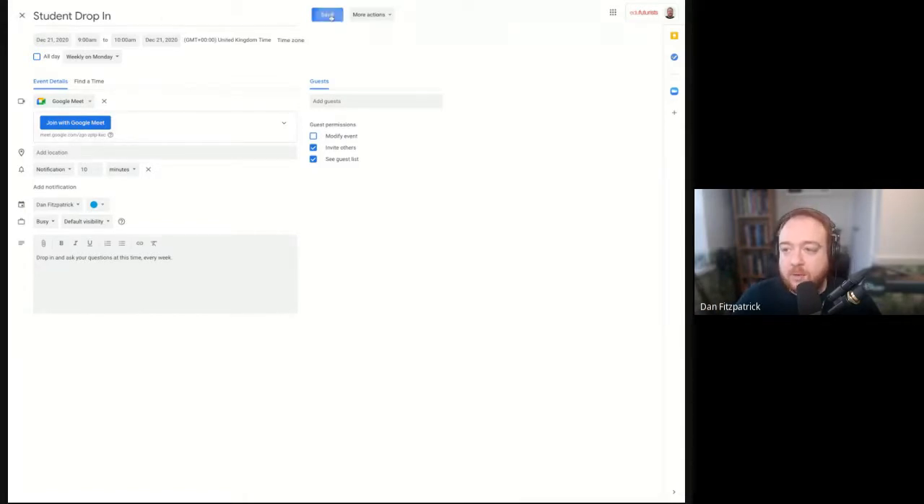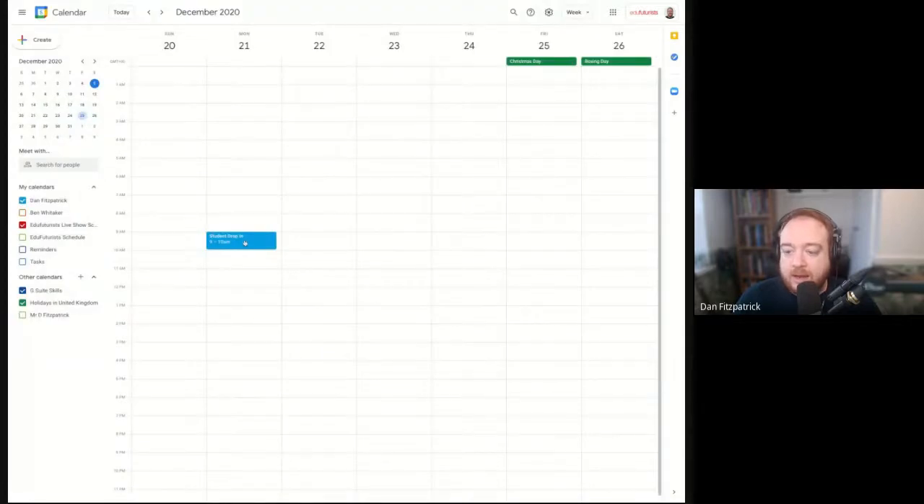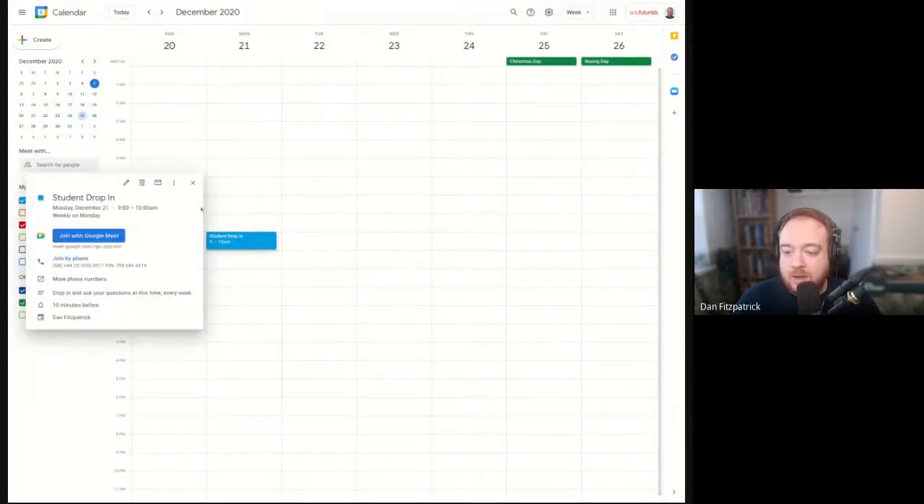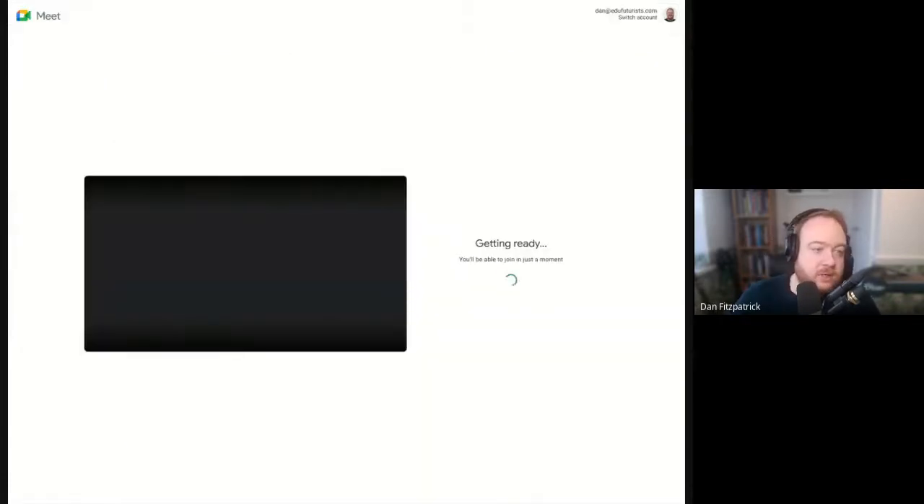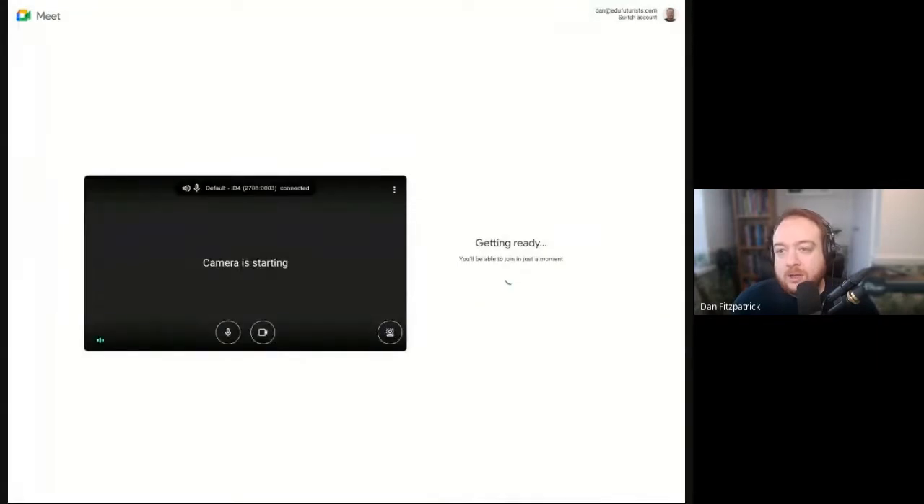So if I come out of here and I click the event, you can see there the big blue button that says join with Google Meet is there. And that will be there for every event every week. And we just click that and it will take us to a Google Meet where you can chat with the students.